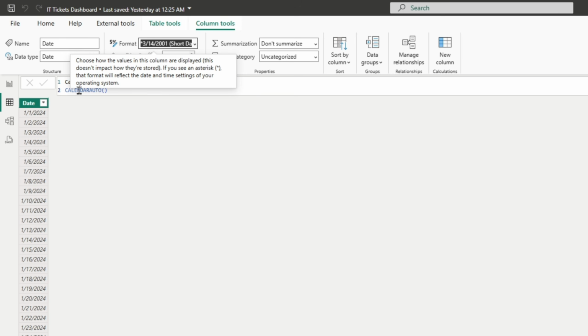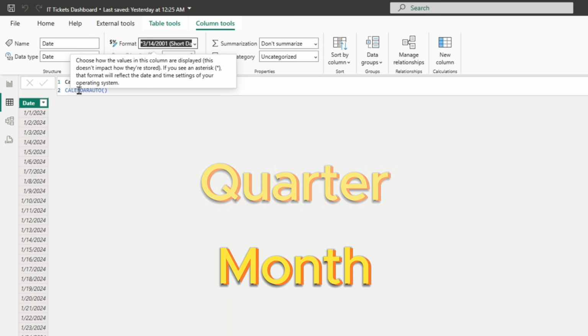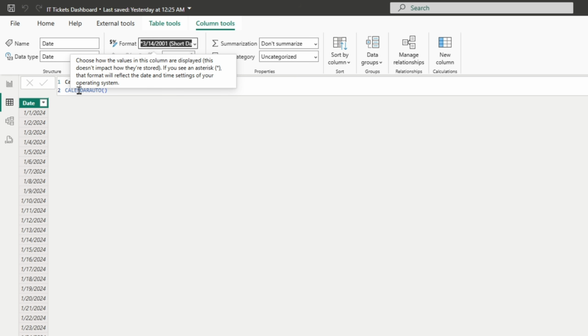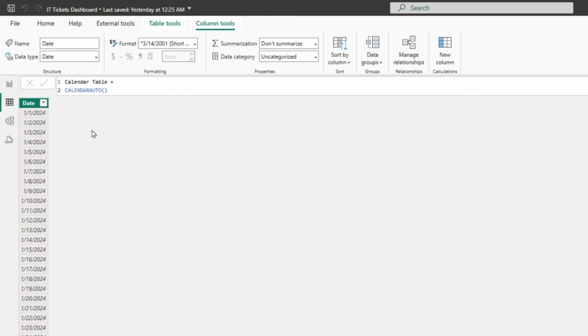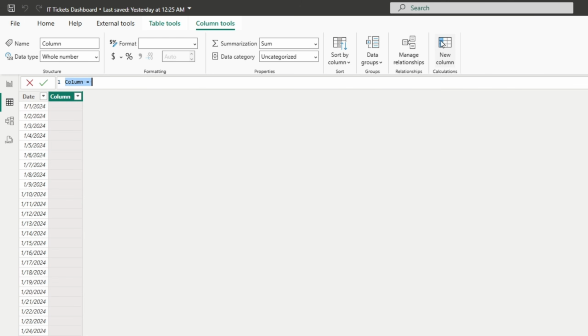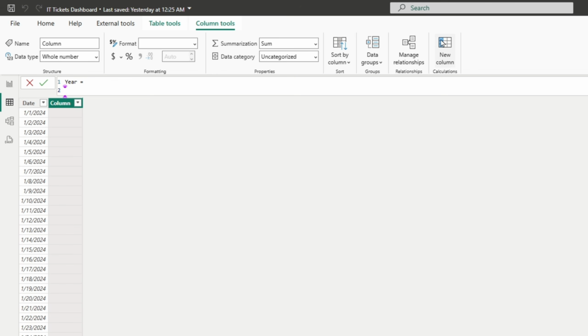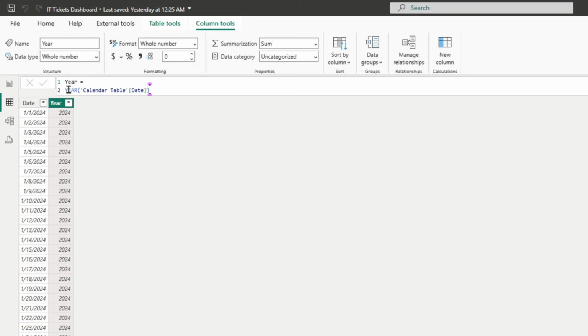Now the next essential date related columns that we need to include in our calendar table are year, quarter, and month, and we will create them by using time intelligence DAX functions. And to create a new column within our table, we have two different ways. We can select new column from the column tools menu, and let's select it. Let's name this one year, and for this column we will use the YEAR function, and within parentheses we will add our date column. So what this function does is it will extract the year from our date column.